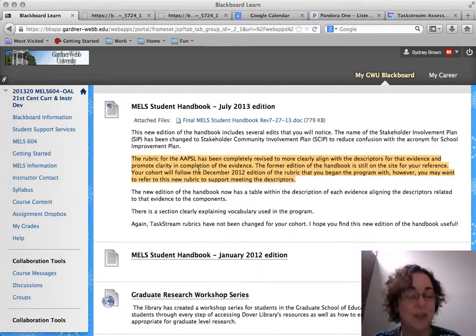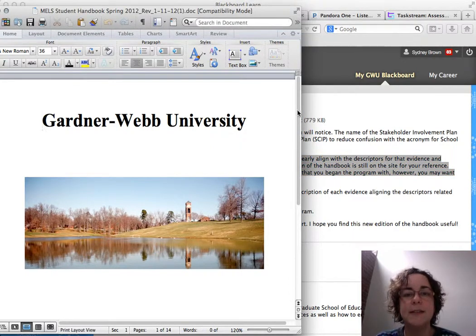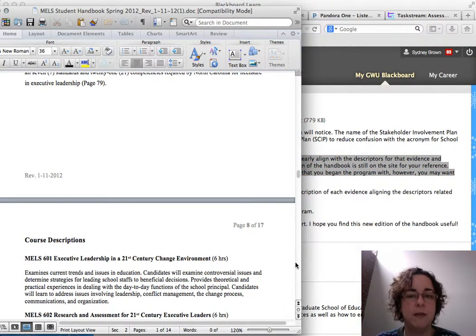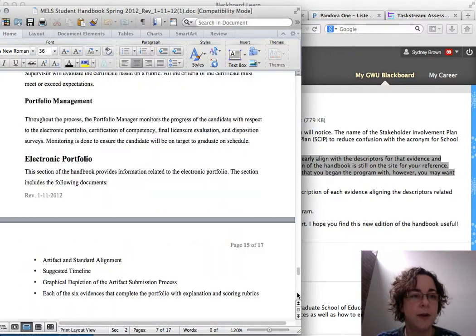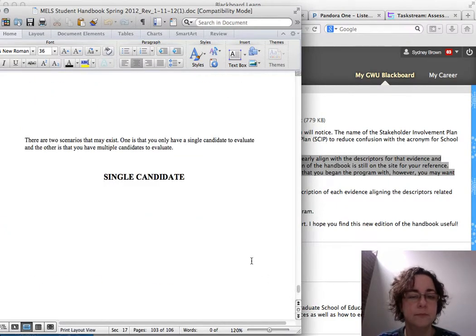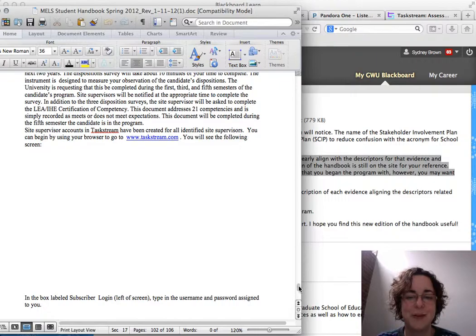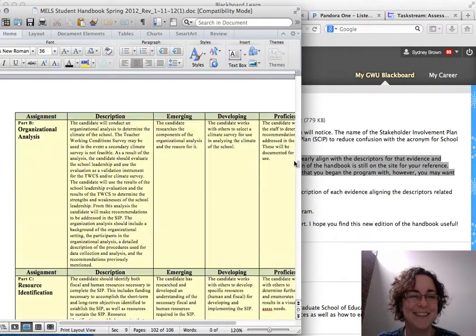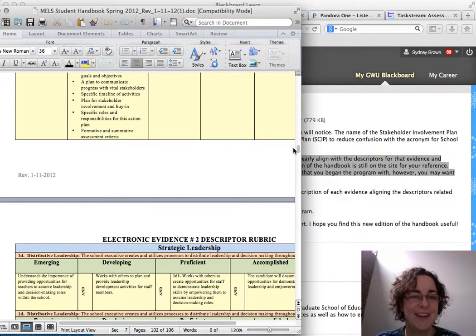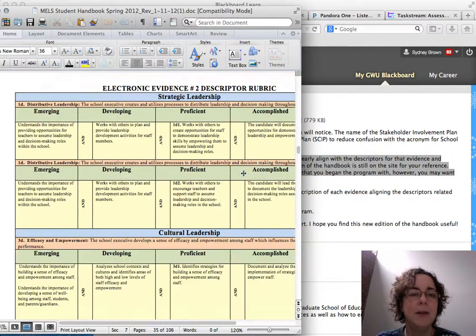The rubric for the APTEL, evidence 2, has been completely revised to align with the descriptors for that evidence and promote clarity and completion of the evidence. So you might want to look at those descriptors. Let me show you what I mean. This is the old handbook, the one that you have been using. And so I'm going to go to evidence 2, the APTEL. Oops, went right past it, sorry. Evidence 2. And I'm going to look at the descriptor rubric.